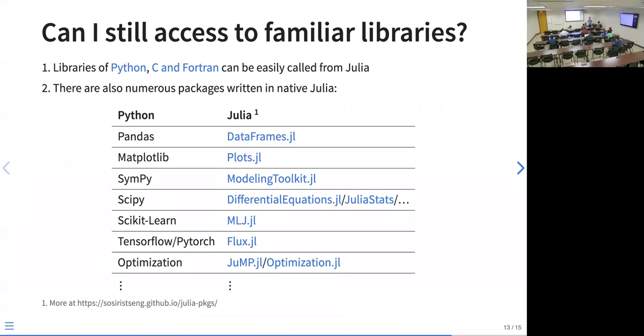So when you're using Julia, you may consider: I am familiar with Python, and I know a lot of packages here, but can I get the same package as Pandas in Julia? Yes. First, Julia has bridges to Python, C, and Fortran. And then also numerous packages are totally written in Julia. Like Pandas, we have DataFrames.jl. And if you are familiar with Matplotlib, it has Plots.jl.